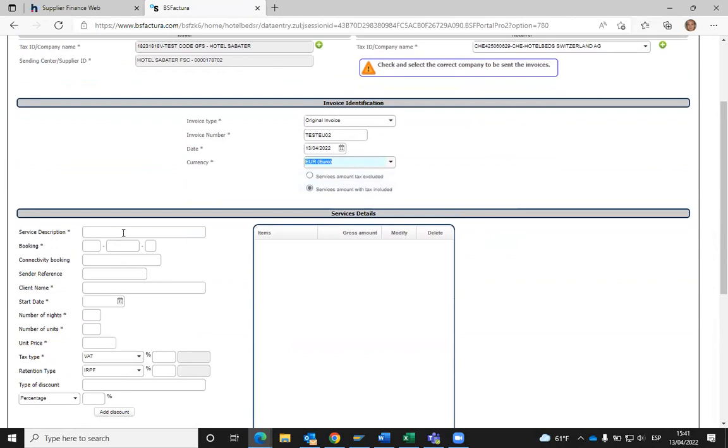Okay, and now we are going to introduce the service details. For example, service description: put here double room, the booking. You know, the booking for Hotelbeds, the confirmation booking comes with 2 or 3 digits at the beginning, a slash and some number. The last part of this booking number is not necessary. I really recommend you don't put it, the last part of this number.